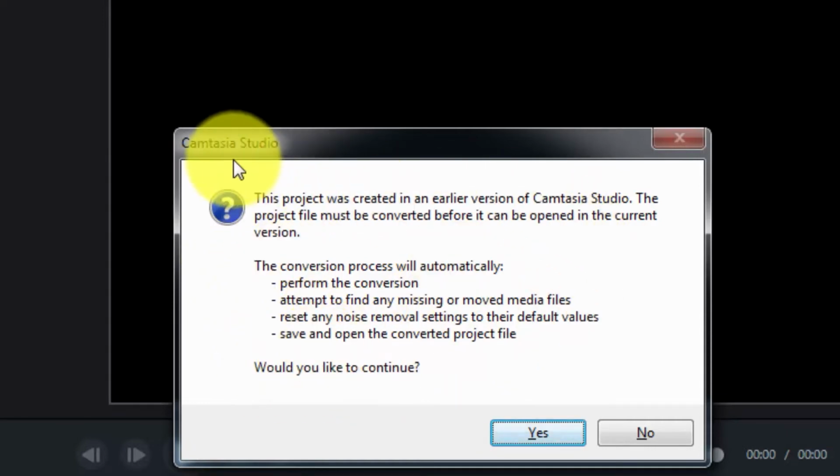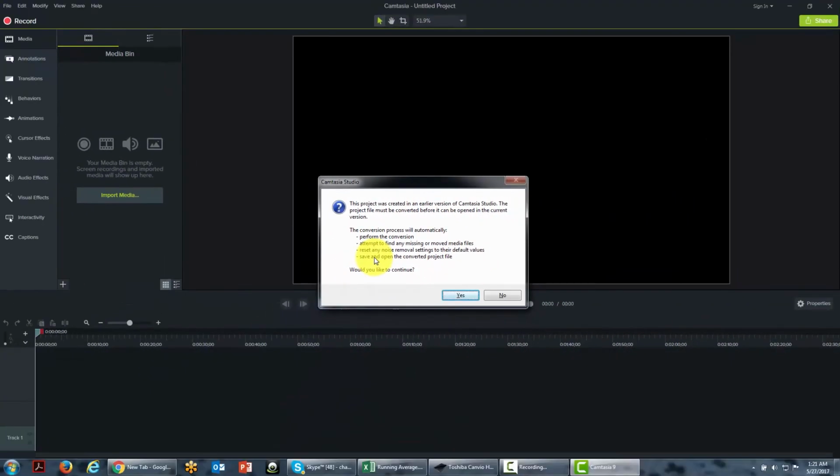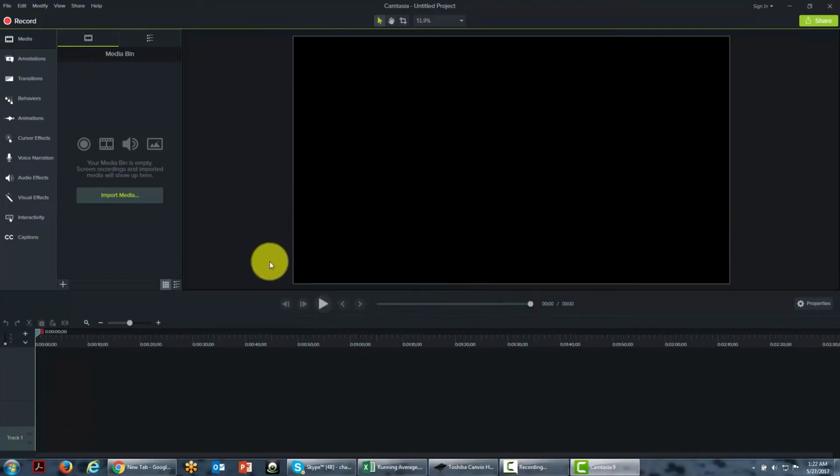So this is something that you'll want to be aware of with projects that you have created in previous versions of Camtasia. These are not backwards compatible. Once you have changed them over, you won't be able to change them back. So what we're going to do is we're going to say no. We're going to leave that document as it is.